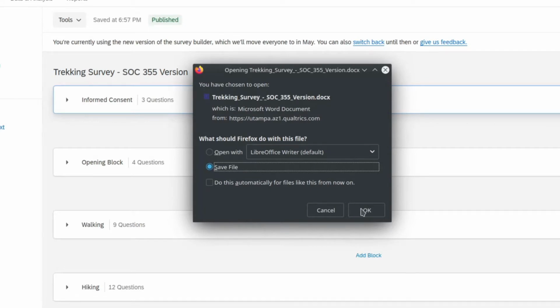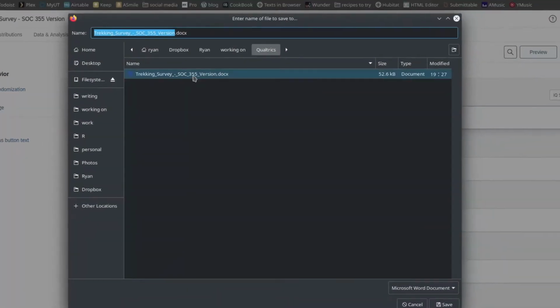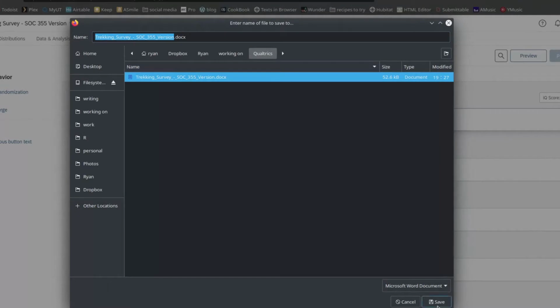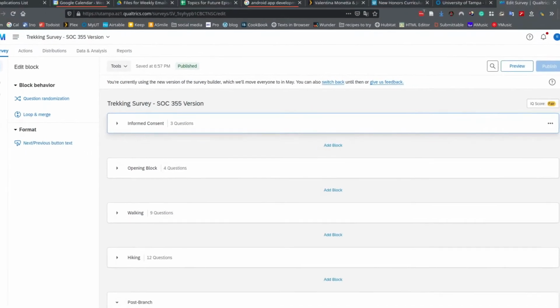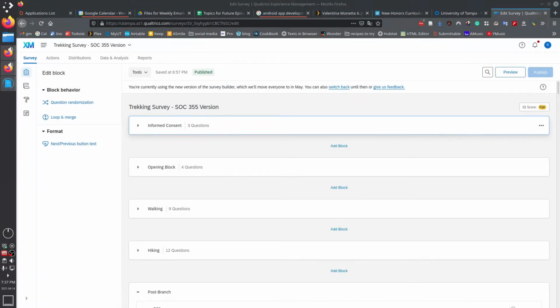Right here, again, doesn't really matter what you call it. I've got a version here because I just did this and I solved it, but I'm going to go ahead and just overwrite the one that I have. Doesn't really matter. All right, so I'm going to replace that. Then you can go ahead and open it. So I'm going to open that file.